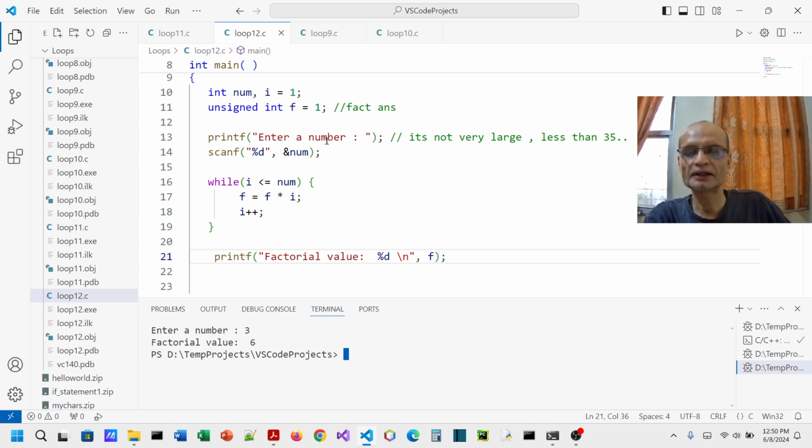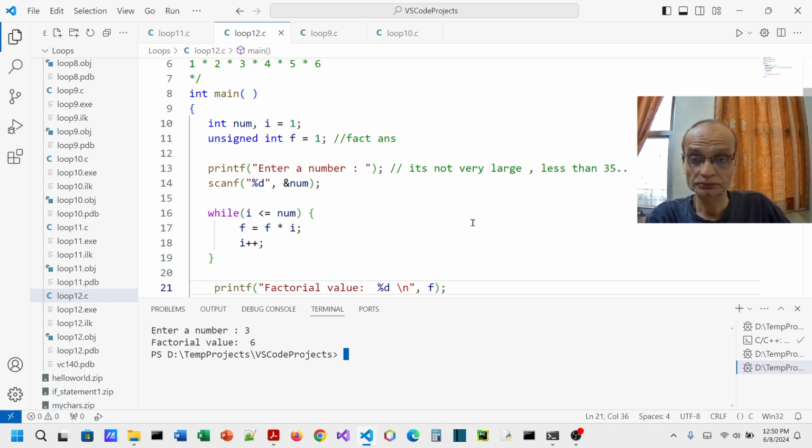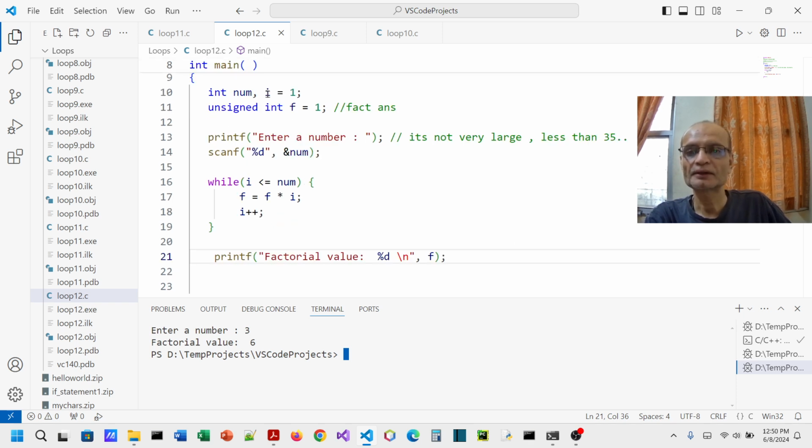Now let us say that if somebody enters 0, then what will happen? That's why we have initialized i to 1. Because if I enter 0, then 1 is not less than 0. That means it will never enter the loop, and because of that f will continue to remain 1. So that case is taken care of very easily.